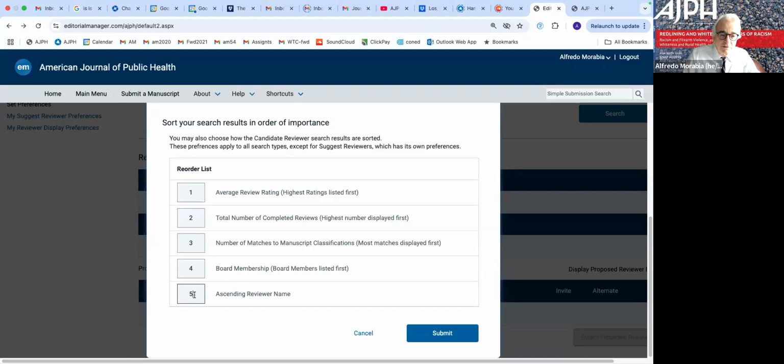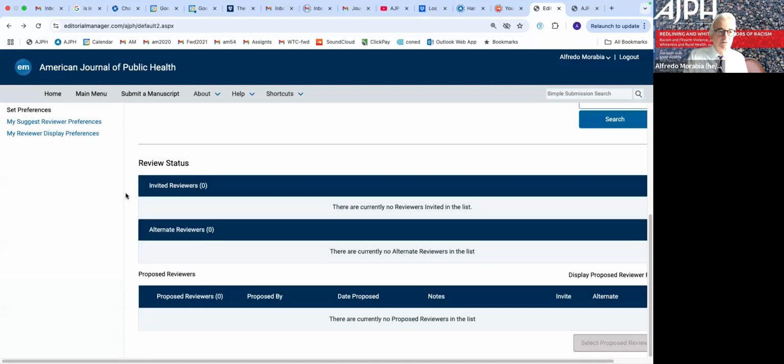For example, if you want to have this, ascending review name first, you put a 1 here, and you have to reorganize the others. Or if you do submit, this is going to be 2, 3, 4, 5. Okay, that's not what I want, so I keep it like that. And so this will order your search as you want.